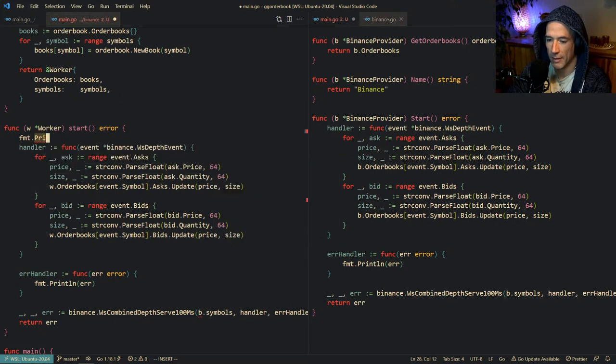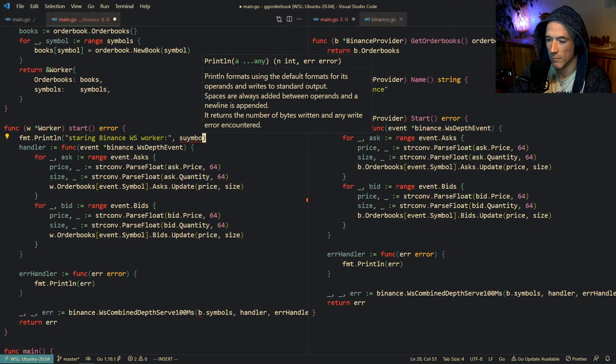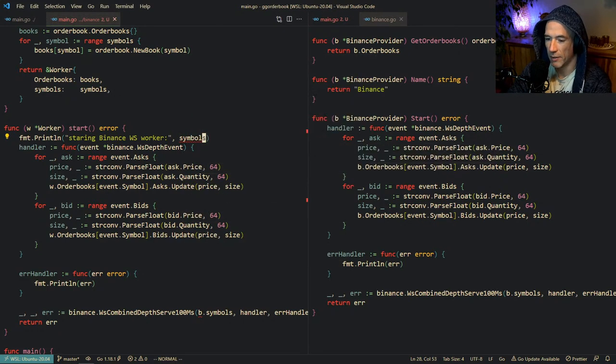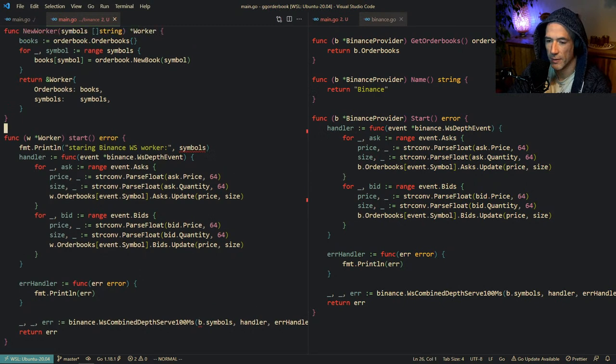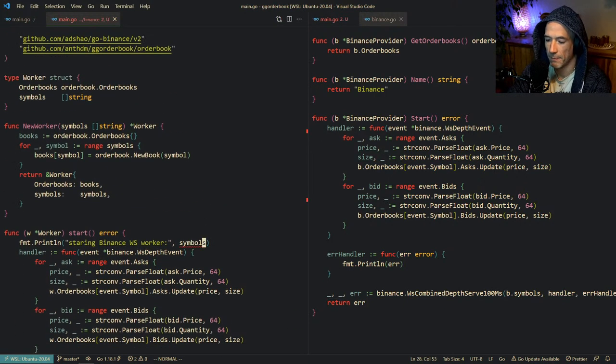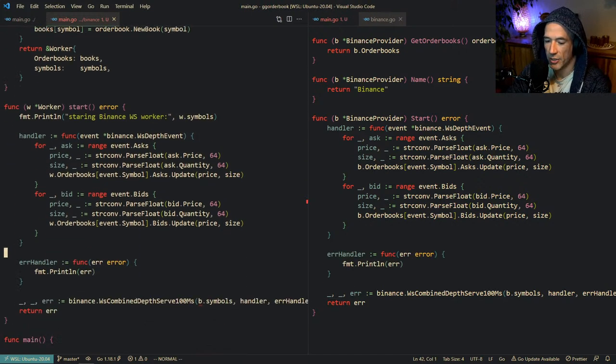Print F maybe. Starting Binance worker. Maybe gonna say WS worker or something. WS worker with some symbols. Rusty, not gonna lie. We don't have symbols. We have symbols actually. W symbols like that. Do this.